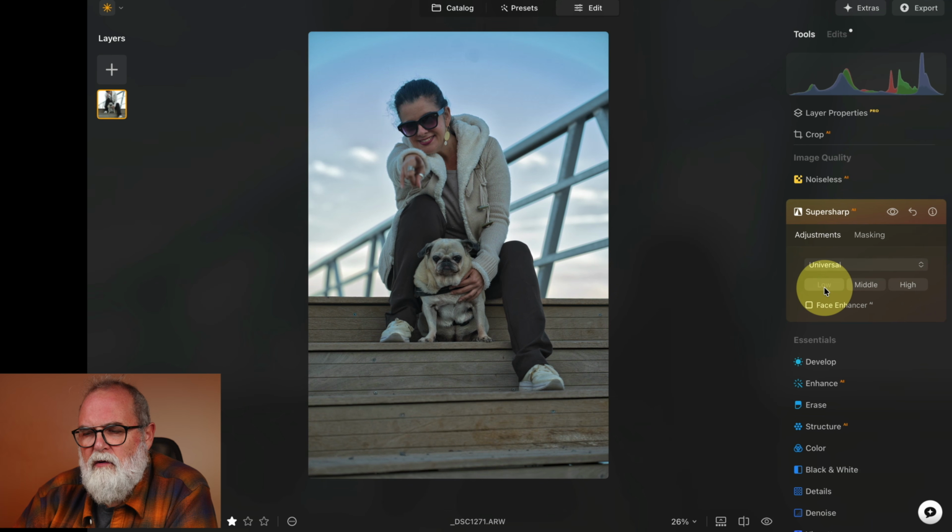So I think this is one of the features I really like that is included.